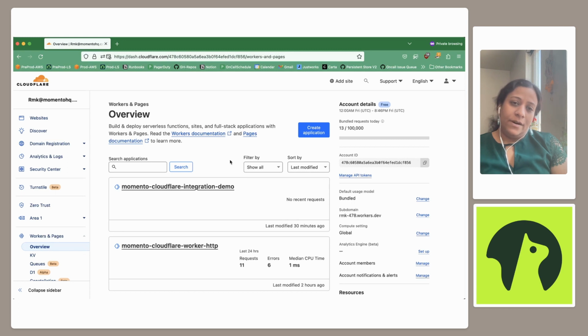Great. So I have a Cloudflare worker already deployed to my account. What this Cloudflare worker does is it keeps track of the last time a particular IP tried to access this worker. And I'm storing this information in a Momento cache for 1 hour. So if there are no visits in the last hour and this is the first time there's a request from a particular IP address, it's going to show a message stating that. And if there is a prior visit in the last hour, it's going to display the time of the last visit. And I have already written up the logic for this worker and it's deployed.